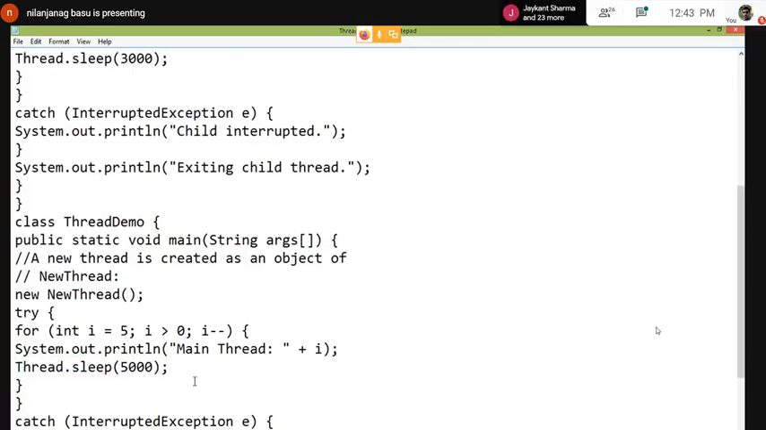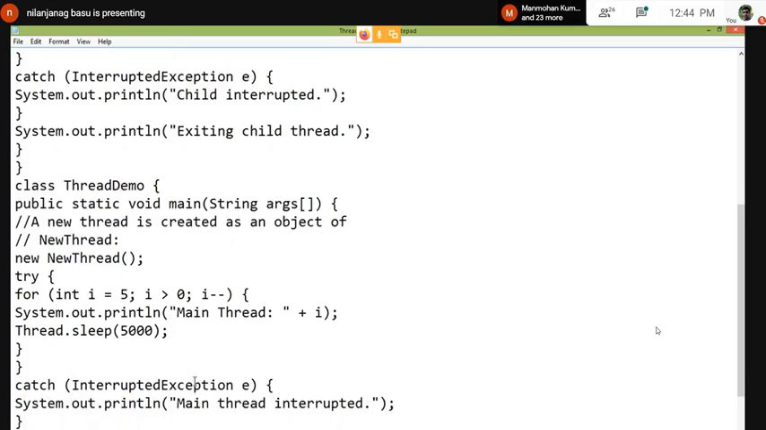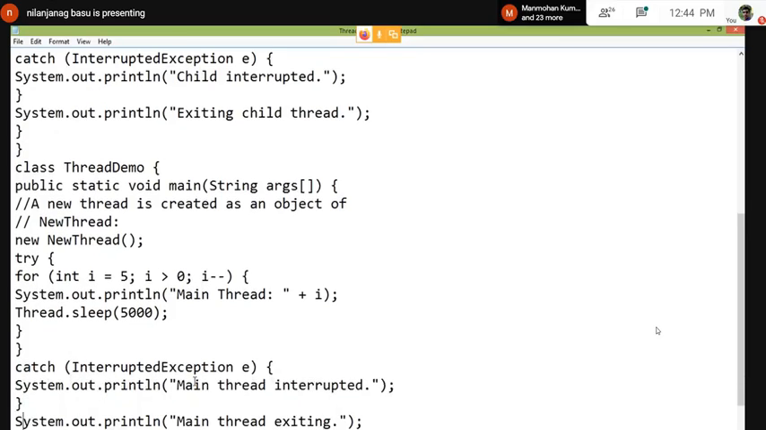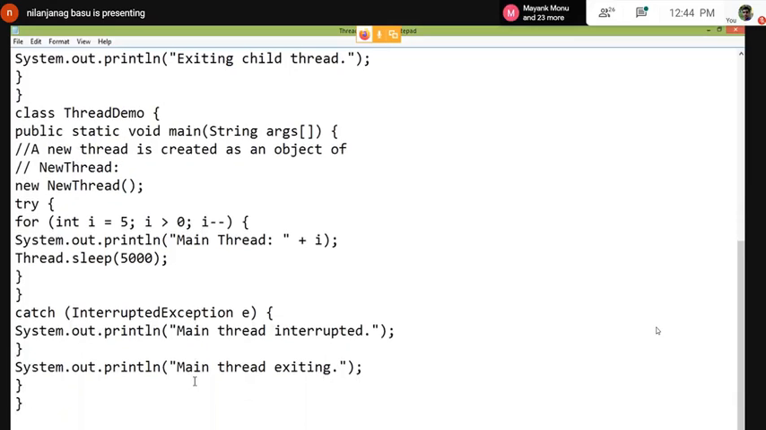Why? Because the sleep method throws InterruptedException. And when the for loop ends, I will print main thread exiting, and then my program will end.